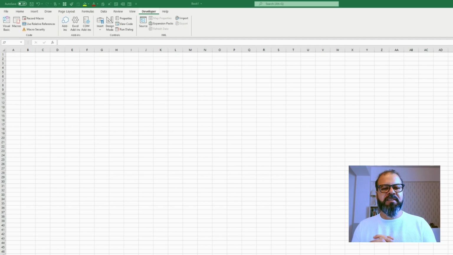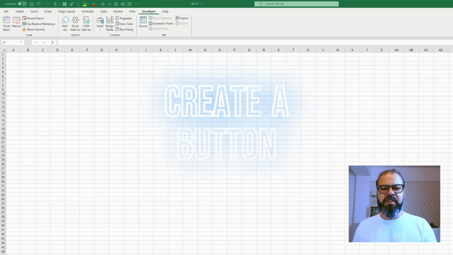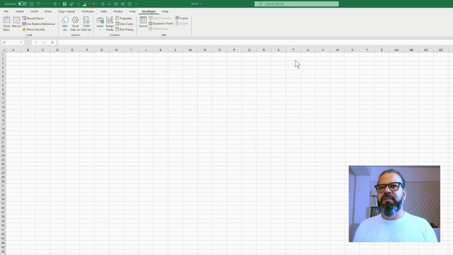Today, I'm going to share with you a very interesting tip about how to create your own button in Microsoft Excel. Very simple and straightforward. I'm going to show you in the Developer tab.